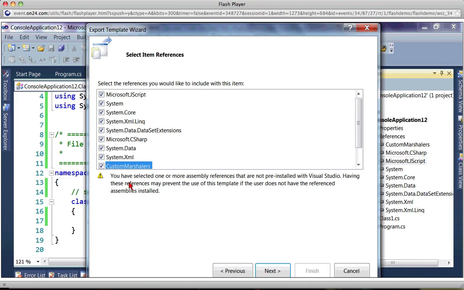Also, be warned. Notice this warning. You've selected one or more assembly references that are not pre-installed with Visual Studio. Having these references may prevent the use of this template. The user doesn't have the reference assemblies installed. What that means is very straightforward.